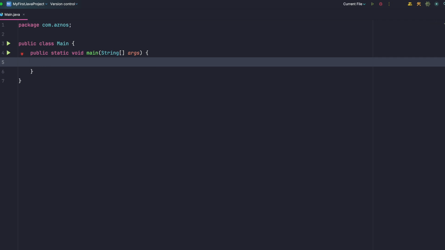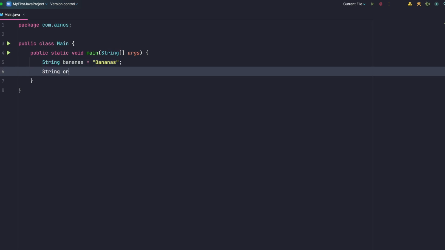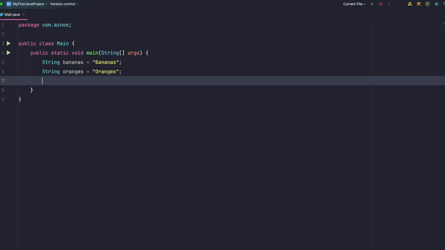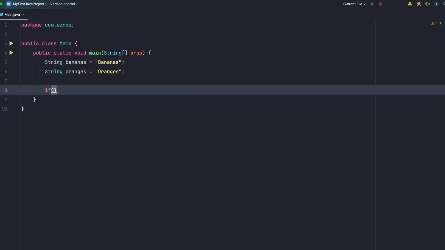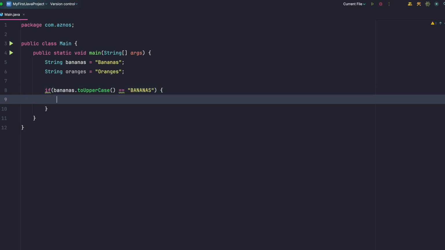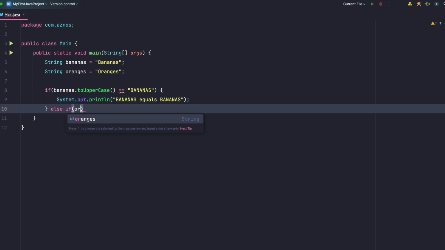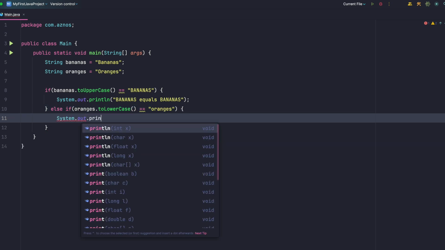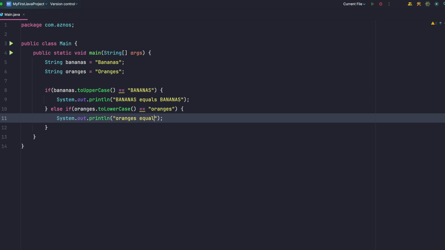So another thing we can do is, let's remove this here. Let's make a string bananas is equal to bananas and string oranges is equal to oranges. So we're just going to write a normal if statement here. If bananas.toUpperCase is equal to BANANAS, we'll just say System.out.println bananas equals BANANAS, else if oranges.toLowerCase is just equal to oranges, all lowercase, and we say System.out.println oranges equals oranges.